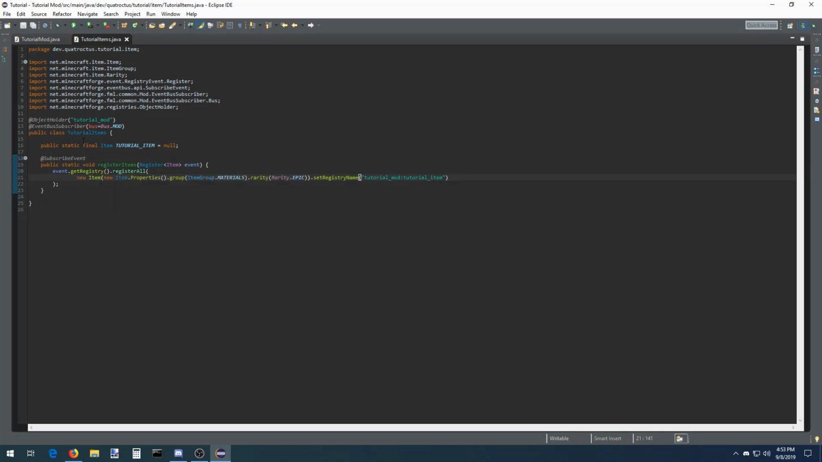So now, to explain what this object holder does, it marks this class as holding registry objects, so items, blocks, enchantments, anything that we use a registry for.